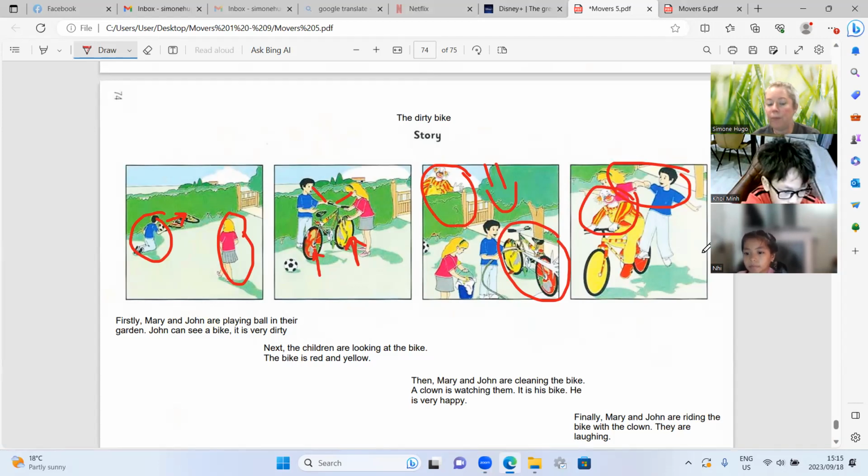Firstly, Mary and John are playing ball in the garden. John can see a bike. It is very dirty. Next, the children are looking at the bike. The bike is red or yellow.